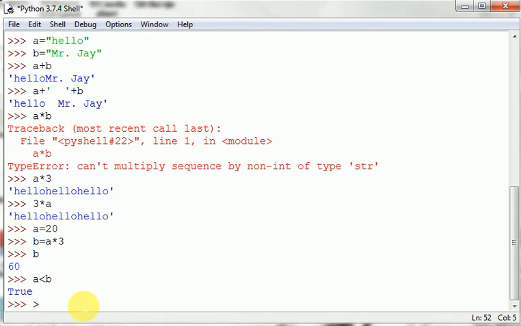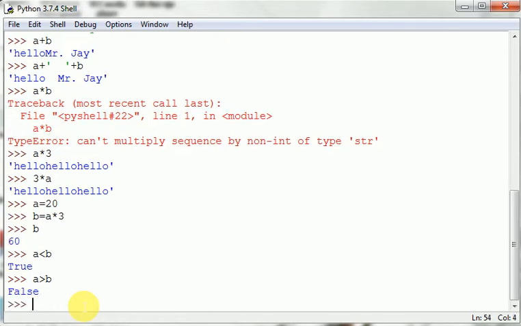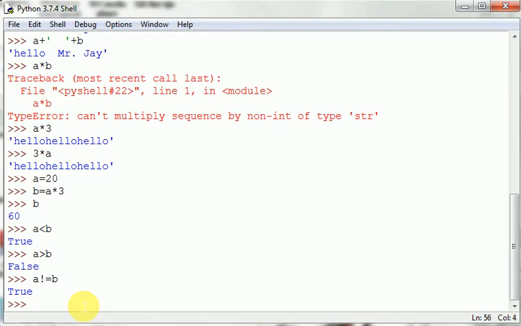Next operator in this category is the greater than symbol. I am writing here a greater than b, so it's false. Okay, a not equal b, that's true. When we are comparing not equal, then we have to use the exclamation sign and equal symbol for not equal. And if you are comparing equal to, then use the double equal sign for comparison.